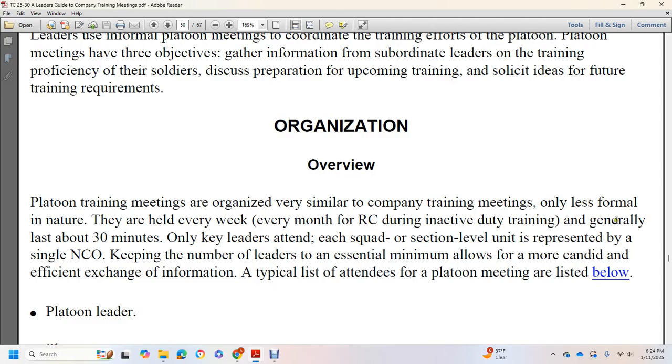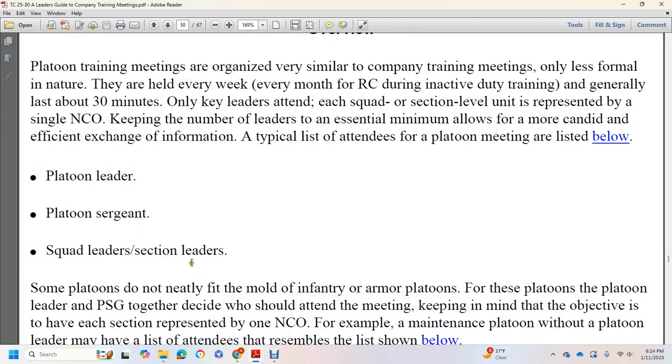duty training. The meeting generally lasts about 30 minutes, and one key leader attends. Each squad or section level unit is represented by an NCO, keeping the number of leaders to a minimum to allow for more efficiency. The typical list of attendees for the platoon meeting is listed below: platoon leader, platoon sergeant, squad leaders, section leaders.